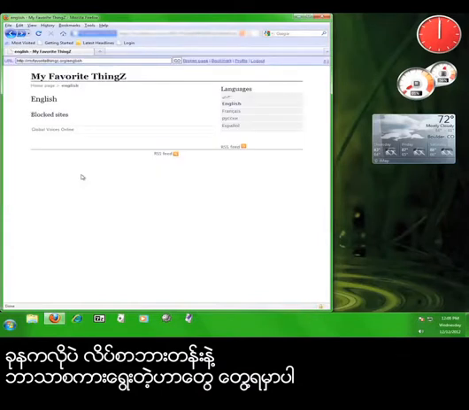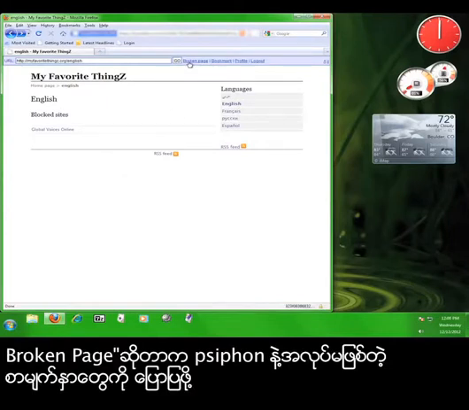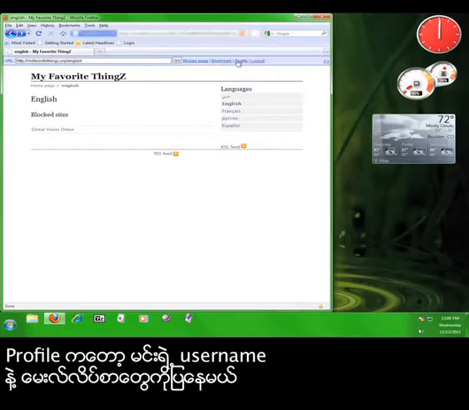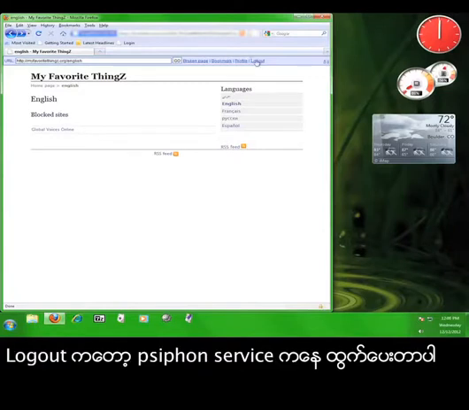Now we can see the same address bar and language selection page as before, but at the top are a few more options. Broken Page will allow you to report any website that is not working with the Psiphon service. Bookmark will save pages for you to quickly navigate back to later. Profile will show you your username and email address and will also give you the opportunity to change your password. And Logout will log you out from the Psiphon service entirely.